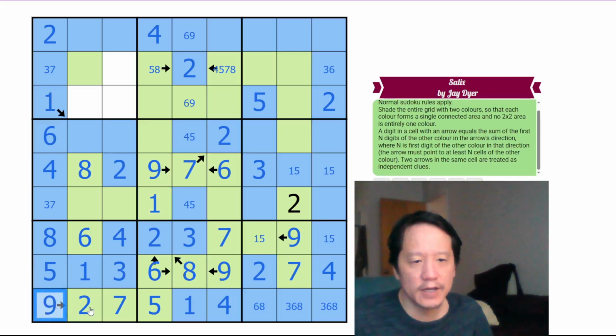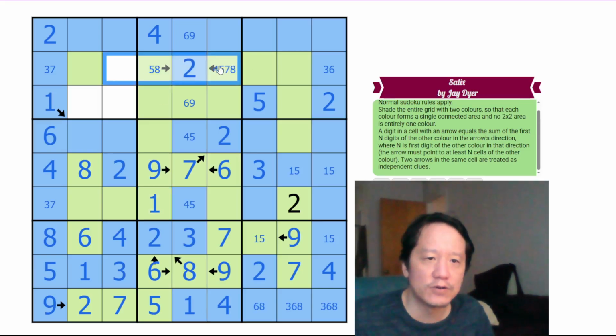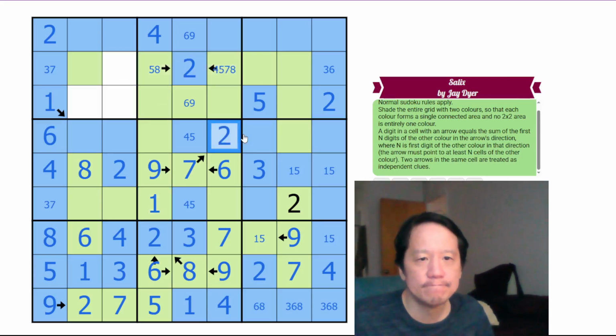So, okay, 9 is the sum of 2 and 7. 6 is the sum of 2 and 4 and 2 and 4. 8 is the sum of 2 and 6. 9 is the sum of 3, 1, 5. 9 is the sum of 3, 2, 4. 9 is the sum of 3, 1, 5. 7 is the sum of 2 and 5. 6 is the sum of 2 and 4. 1 is the sum of 1. So we just have these arrows left. We don't know if there's a blue here.